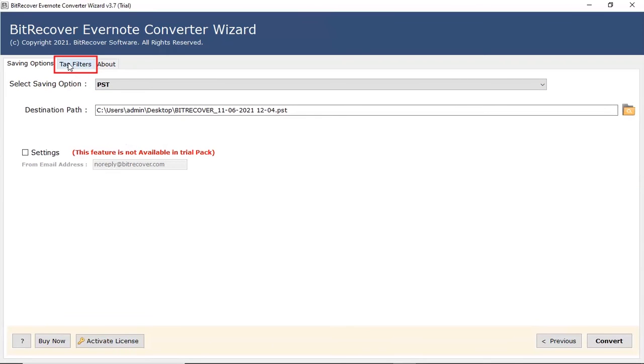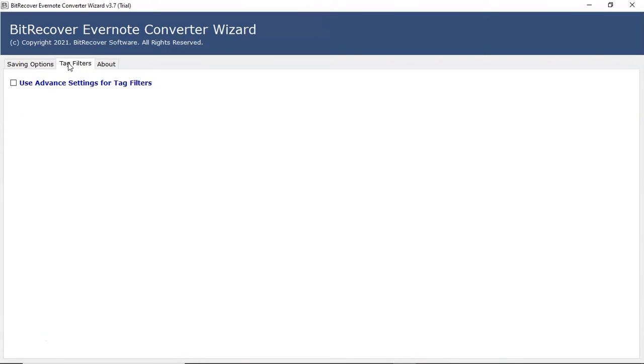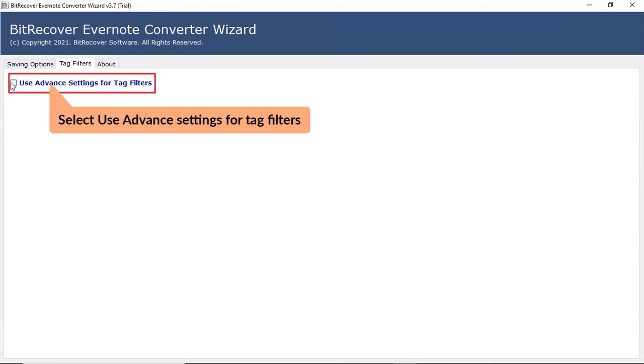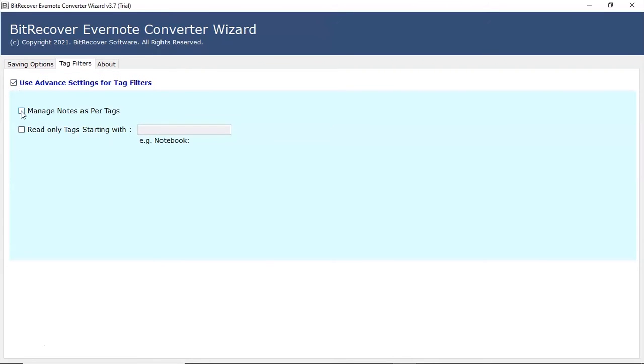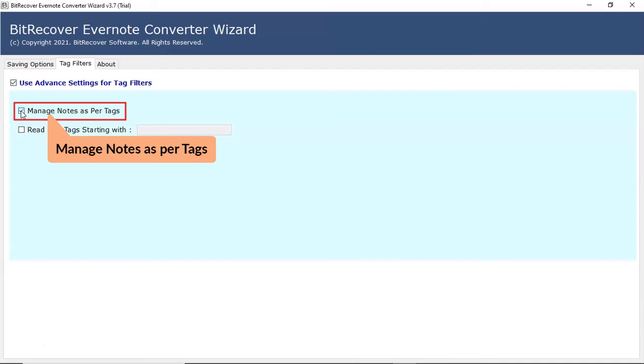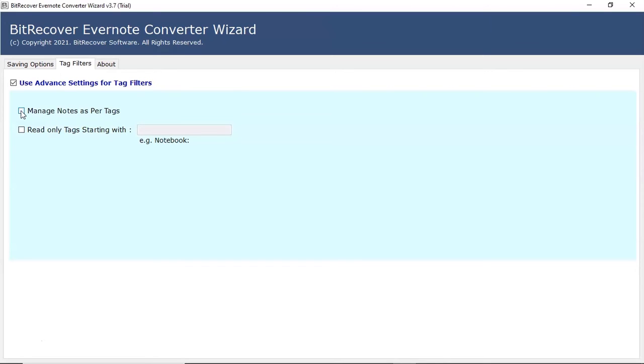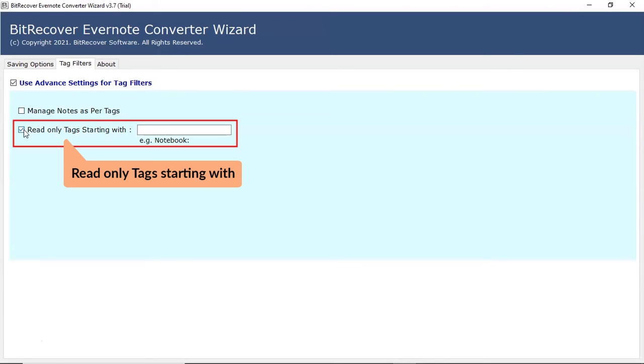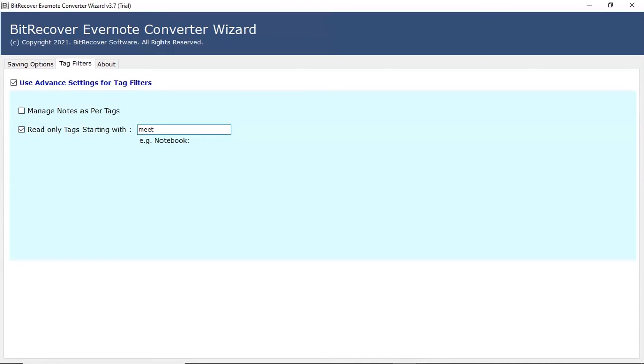After that, go to the Tag Filter option. Check the Use Advanced settings for tag filters. Now, enable the option as per the requirements. The Manage Notes as per the tag allows to export data from the Tags folder. Next, comes the Read-Only tags starting with, this will help only export the tag you will enter in the field.